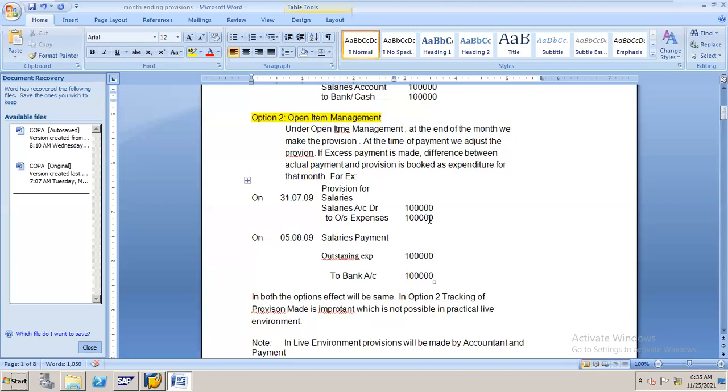In the accrual deferral document method, I reversed the transaction, right? But here, I'm not going to reverse it. Instead of a reversal, I'm going to make the payment against the provision. Month ending, salary account debit, outstanding expense credit. Next month, I directly make the payment: outstanding expense account debit and bank credit.